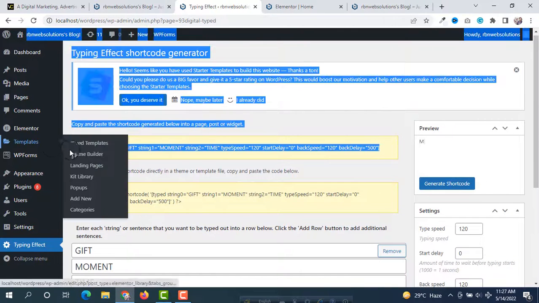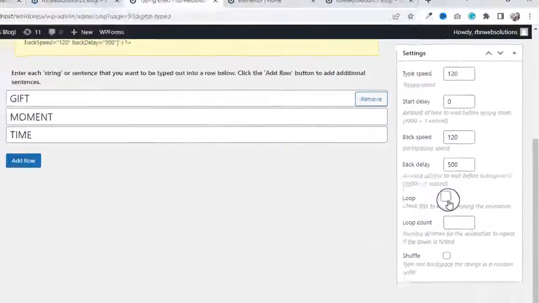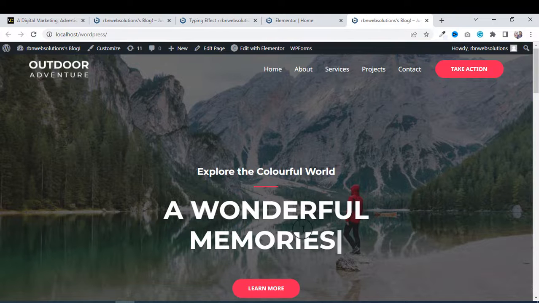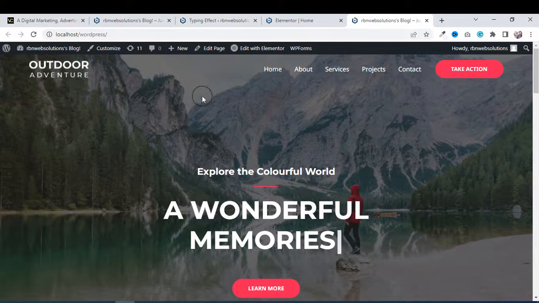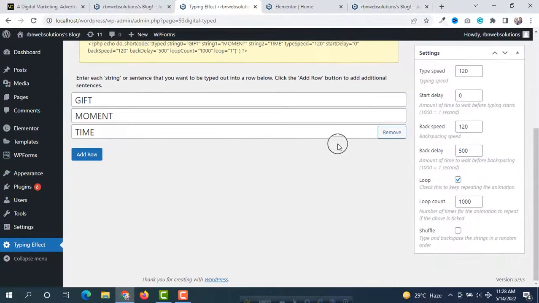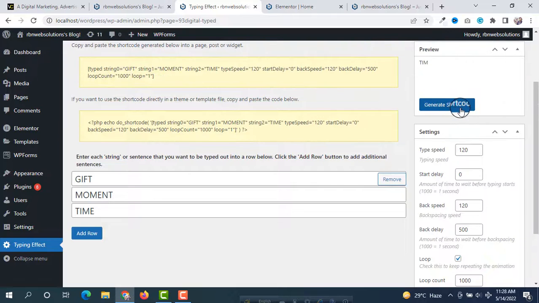So copy again, and one thing, you have to select a loop. After one time it's not doing again, so you have to select a loop so that it works for unlimited times. You can see here there is a loop count, suppose 1000. So 1000 times this will happen, and then click on generate shortcode.